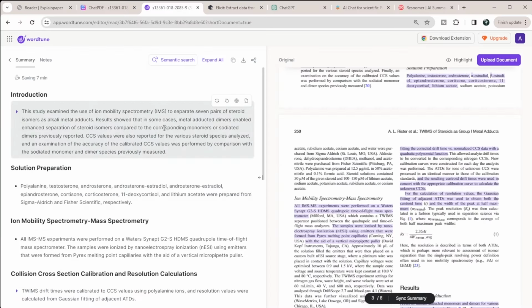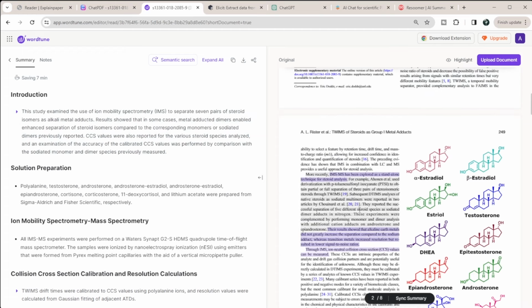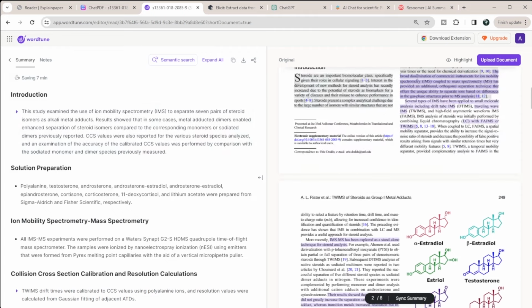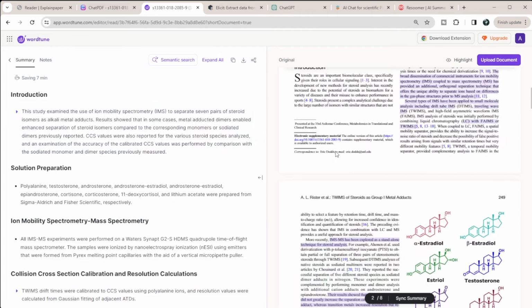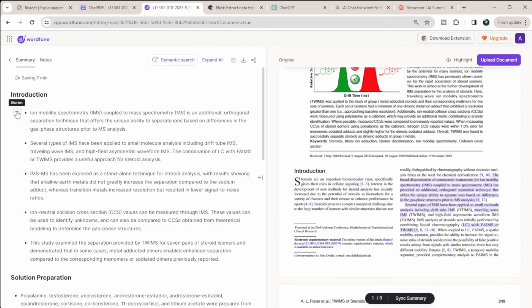You can also see that if I click on this, it's going to show you where it's pulling this information from. You can also see view sources, and that's going to do the same thing. The purple highlight is showing you where it's pulling the information from to generate this summary. Also, if you expand it, you're going to get even more.